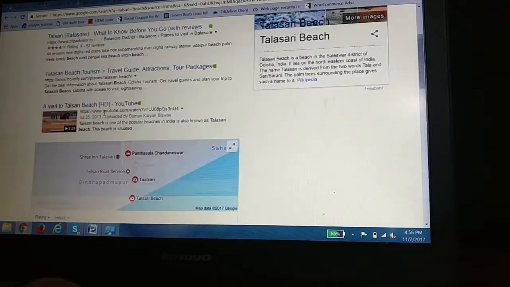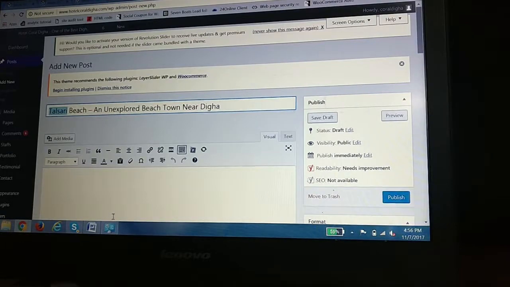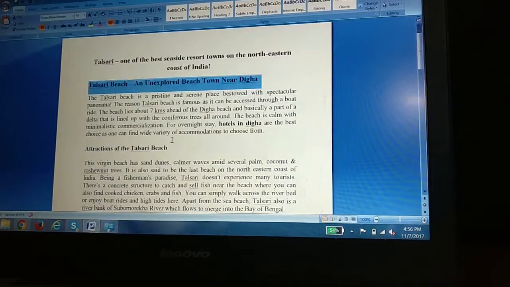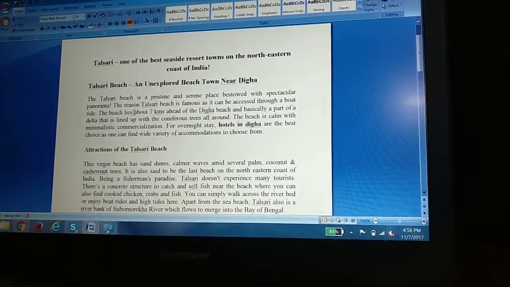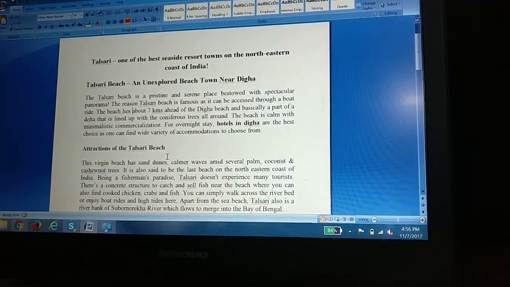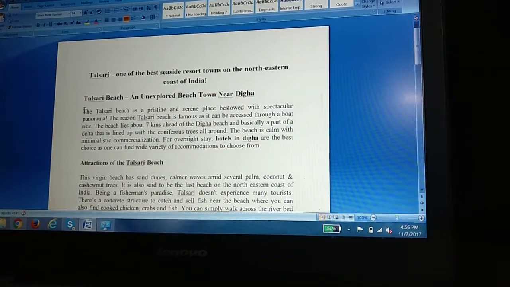Alright, so here, let's see. This is my blog topic. Now I have already optimized the blog here. To maintain the silo structure, we have to use heading tags properly, keywords and all that. So here, let's copy this content.